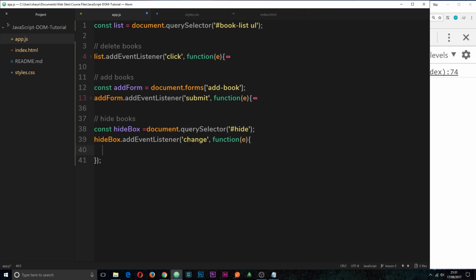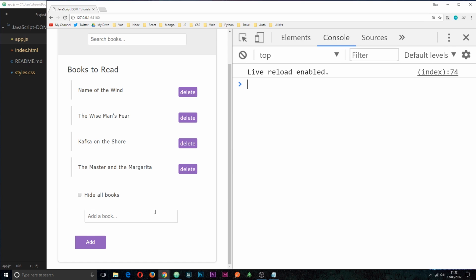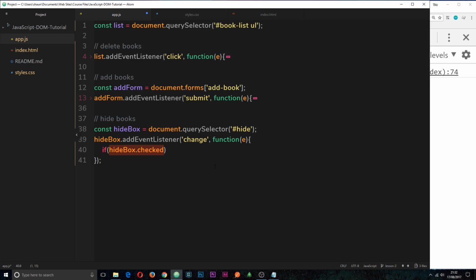So what do we want to do? Well, first of all, we want to check if the checkbox has been checked or unchecked. They're both change events, and we want to distinguish the two. We can do that by using the checked property on a checkbox. So we have the checkbox right here, and we can check if this is checked by saying if, and then in brackets, hideBox.checked. Now this is going to return true if it is checked, and it's going to return false if it's not checked. So if it's true, it means we've checked it and we want to hide the books. If it's not true, it means we've unchecked it and we want to show the books again.